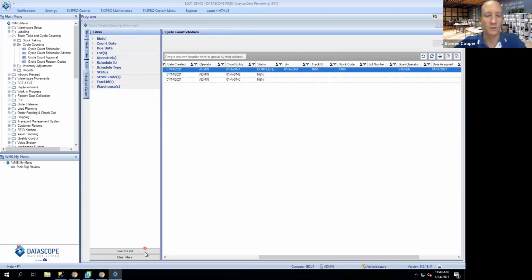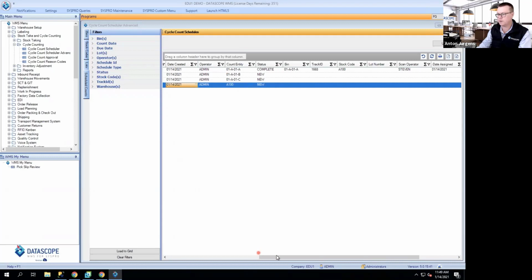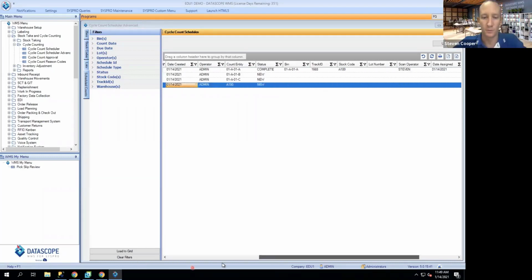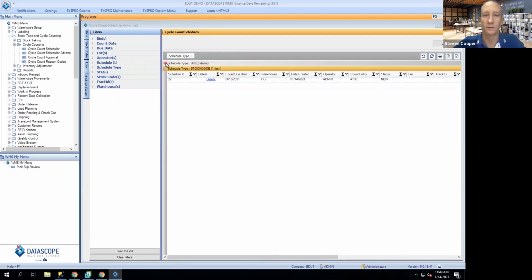So last time you saw that it loaded all the bins for each of the bins that we had in our bin grid was added to this grid. In this case, just the one line has been added for the stock code. So there's no bin allocation yet. That will come when we pull that across. I just want to point out that the schedule type is different. There's a schedule type for a bin and there's a schedule type for a stock code. We can go and drill into those and separate them out.